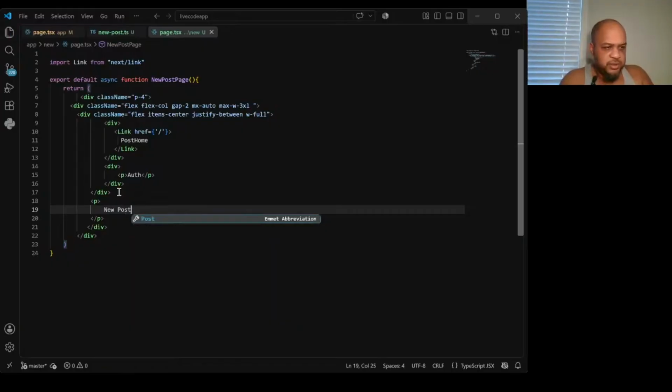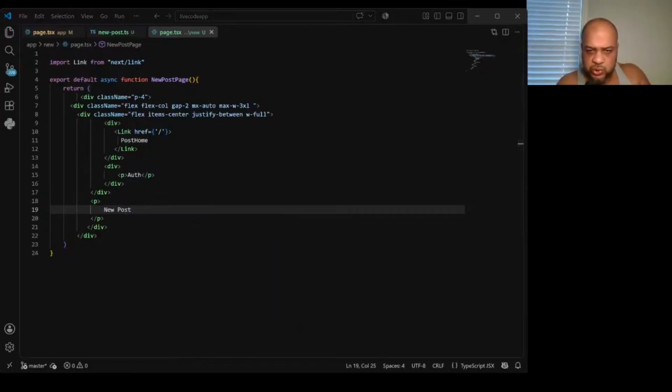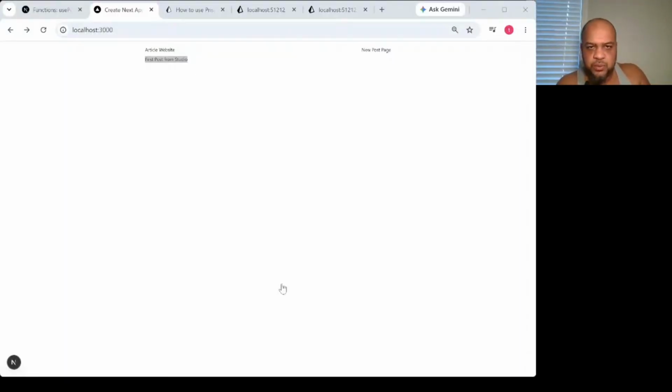Just adding some style to this. Let's check it out. There we go. No refresh, automatically rendering. Perfect. All right, so now let's add the ability to add a post right here on screen.